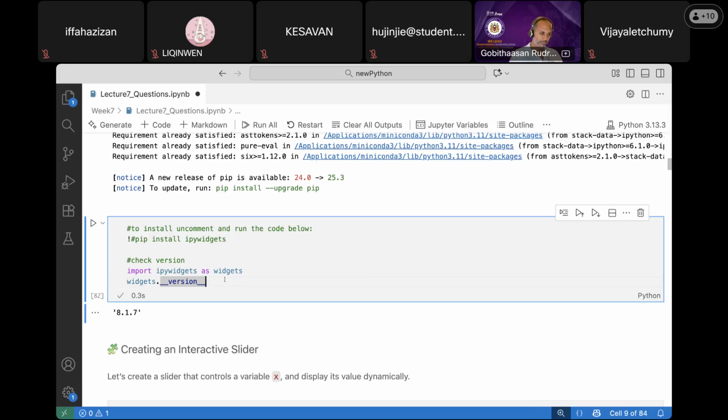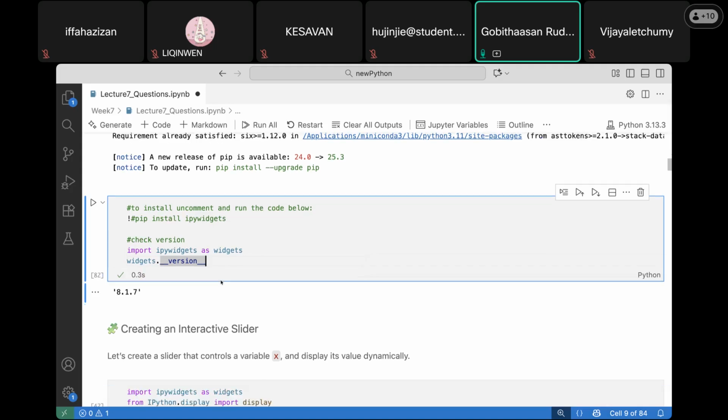Okay, so I hope everybody is following the Jupyter notebook. In fact, today I updated a few things. So in case you have the old version, please go to the eLearn and download. Get the latest version. Just slight changes.